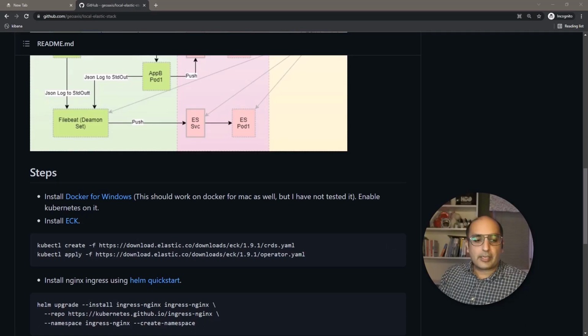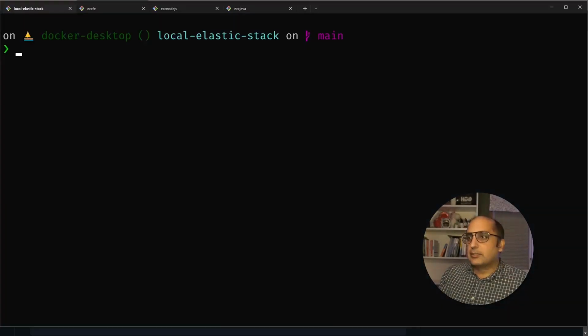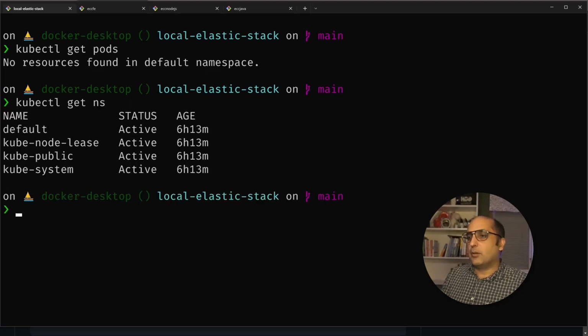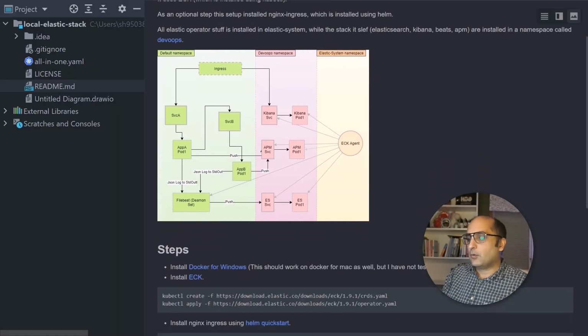So the first thing we should see is that I have Docker for Desktop with Kubernetes on this Windows machine. So I can see if I have any pods. I don't have any pods. I want to see how many namespaces there are. There's only the default namespaces. So let's start by applying the custom resource definitions.